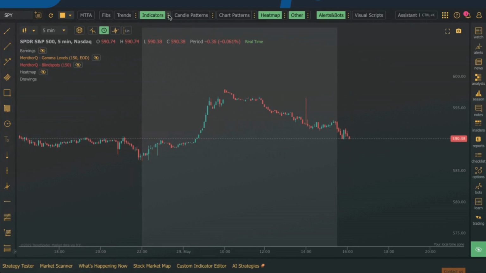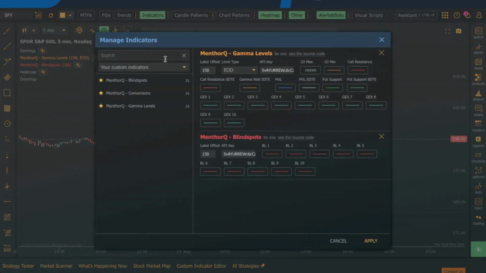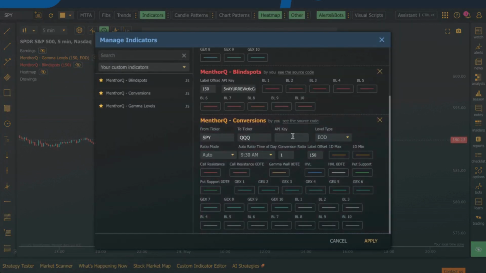Now the third type of indicator is our conversion. Most of our users are converting levels from one ticker to the other one. So the main use case would be to convert, for example, SPY levels onto ES, if you trade futures, or SPX levels into ES, or QQQ levels onto NQ. So you can do that very easily here.